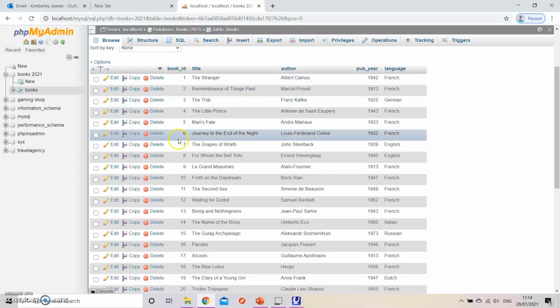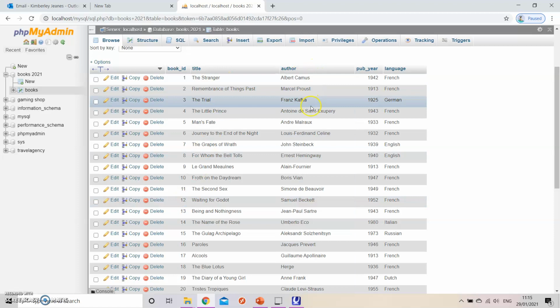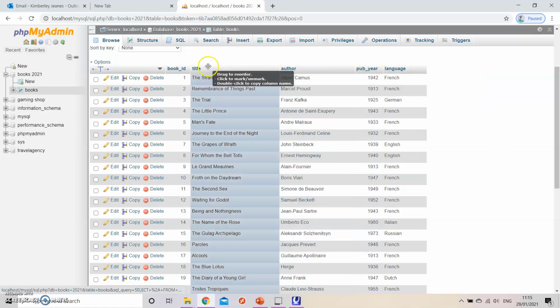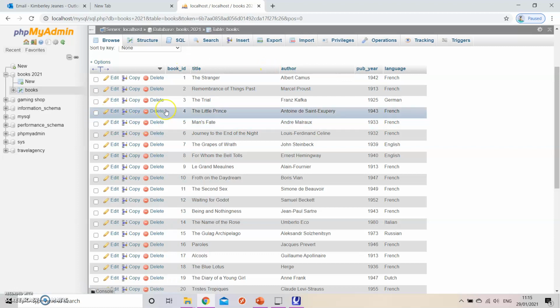So automatic auto increment numbers are being put in here. We've got the titles of the books, the authors of the books, the publication year, and then we've got our language. Okay, and you can see there's no spaces or anything in the names of these attributes, so underscores have been used, and you can click on different ones, delete them. You could click on it all, drop the whole database, etc. if you made any errors.